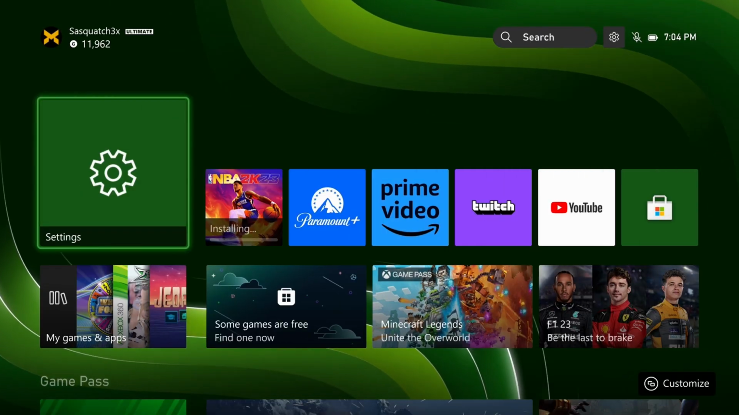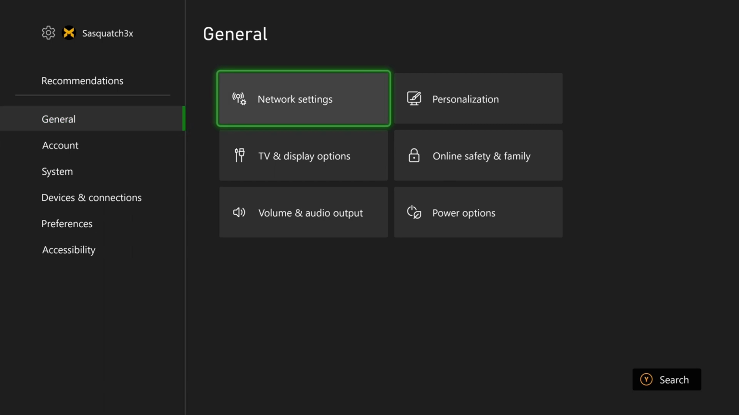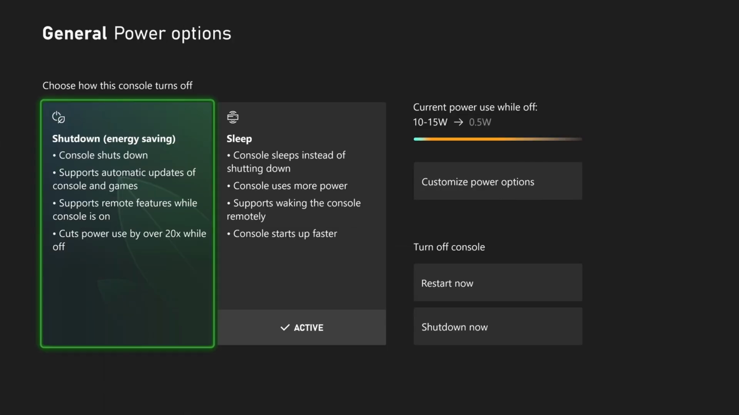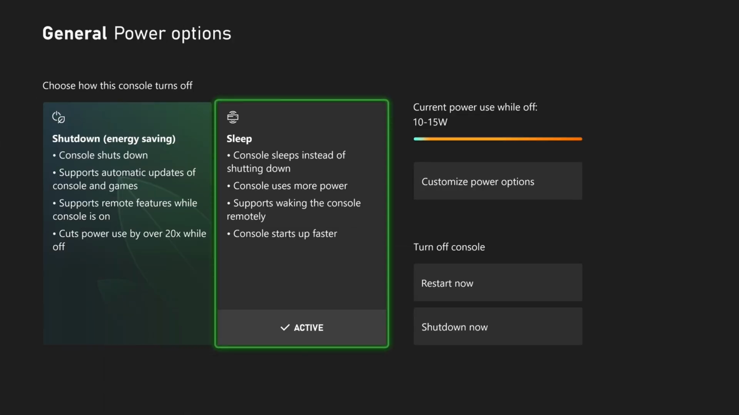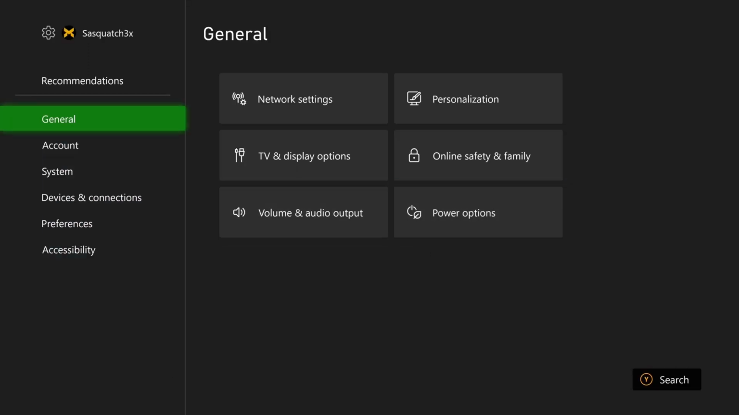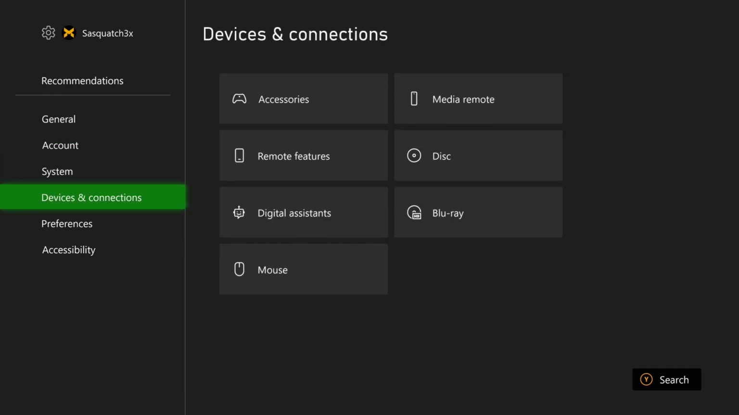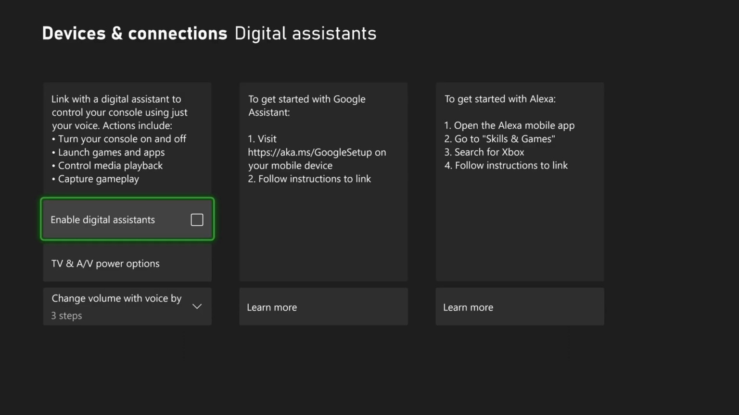First, go to Settings, General, Power Options, and set the Sleep as your power plan. It will say Active down here. Then press B to go back to Settings. Head down to Devices and Connections, Digital Assistance, and Enable Digital Assistance. All right, we're done here.